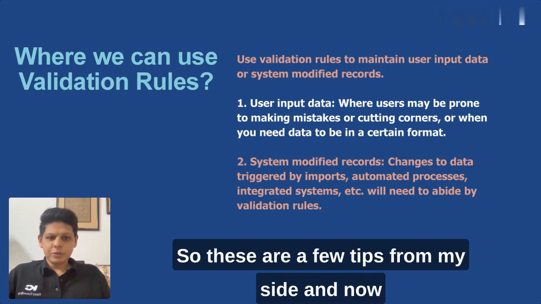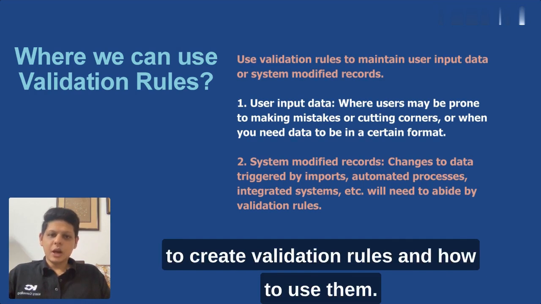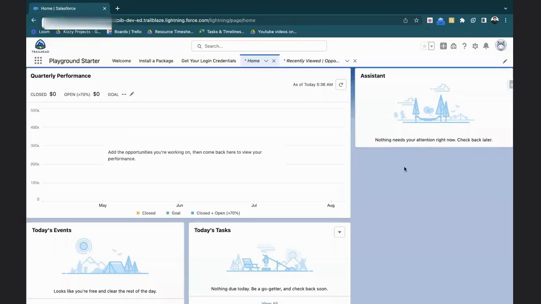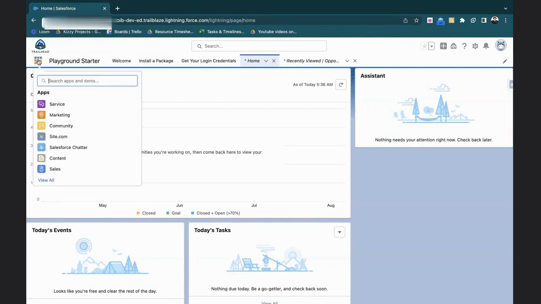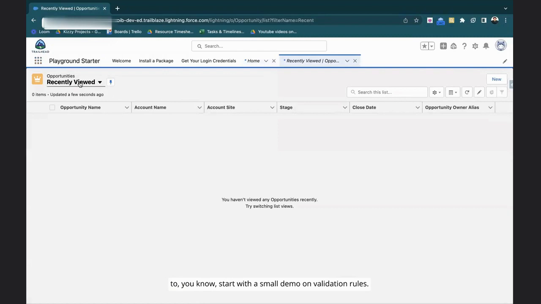So these are a few tips from my side, and now I'll be logging into the dev org, and we'll dive into how to create validation rules and how to use them. So I've logged into my Salesforce dev account. Let's go to opportunities to start with a small demo on validation rules.